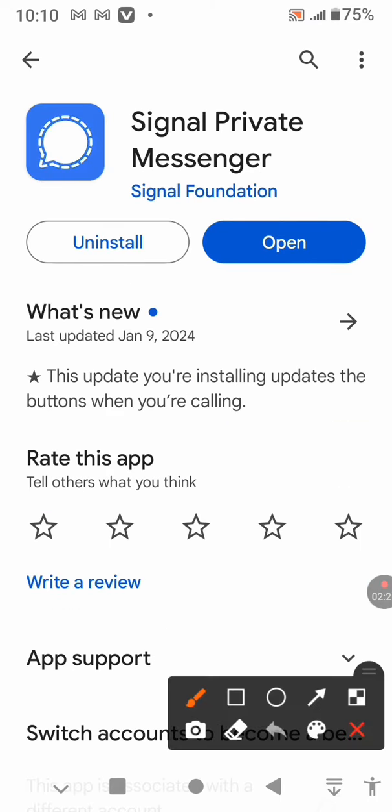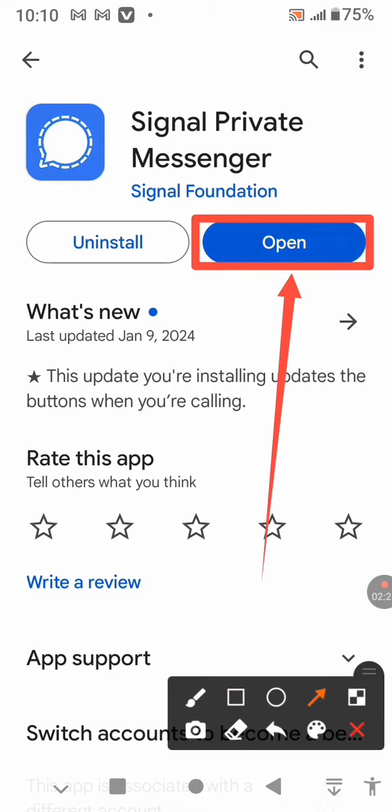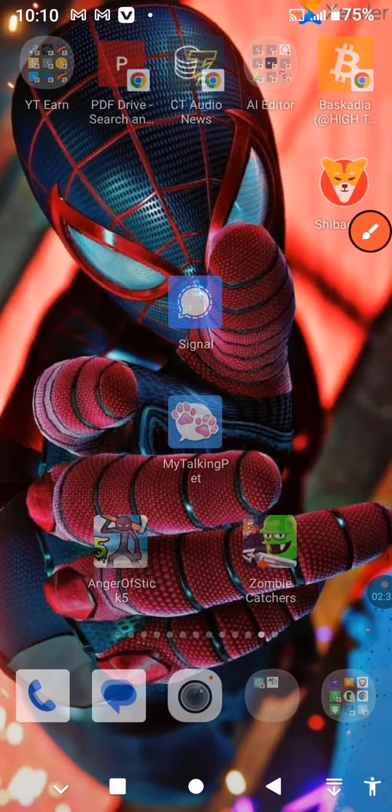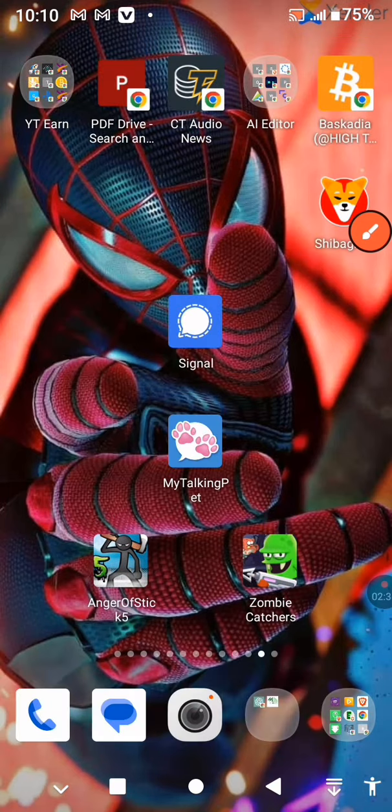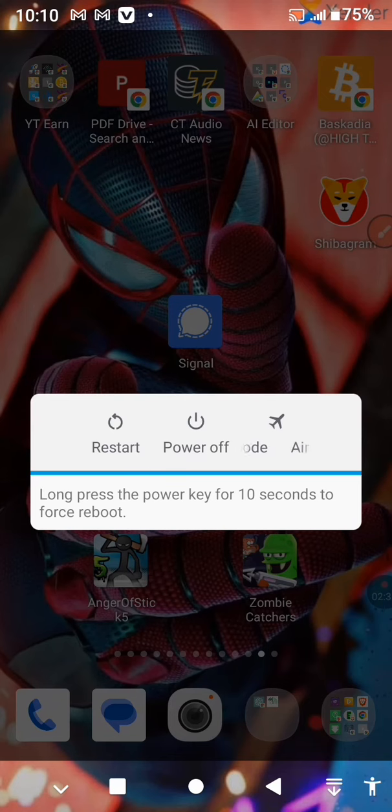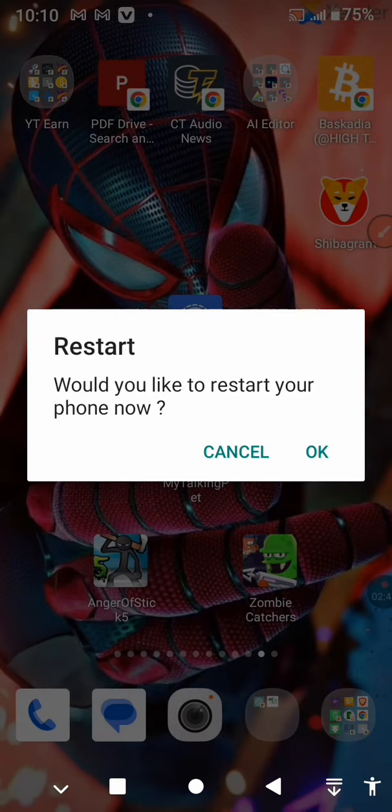So when you tap on it, you're going to see this, and you have to tap on the update over here where it says update. Tap on it. And when you're seeing open like this, don't tap on open. What you have to do is to go back, then you restart your device. So when you finish with the update, you have to restart it. So tap on the restart, then tap on OK.